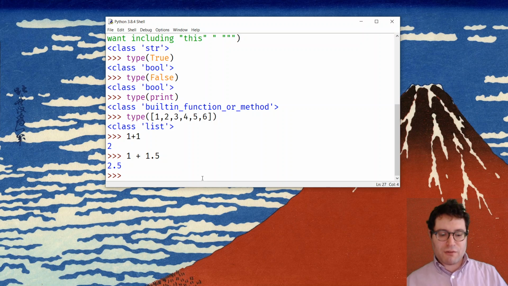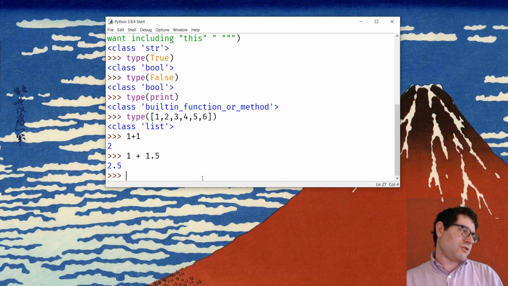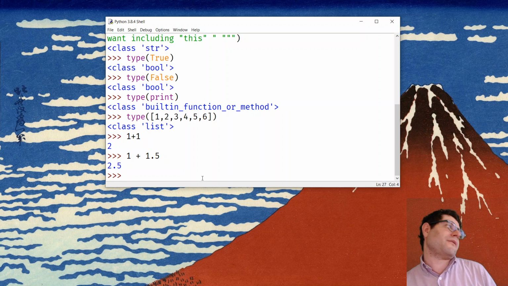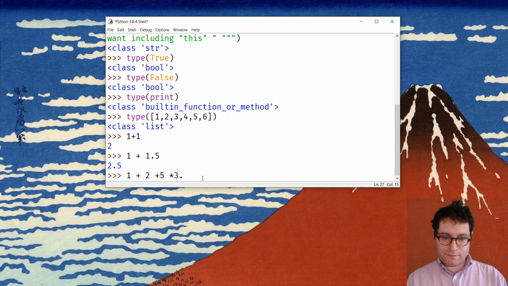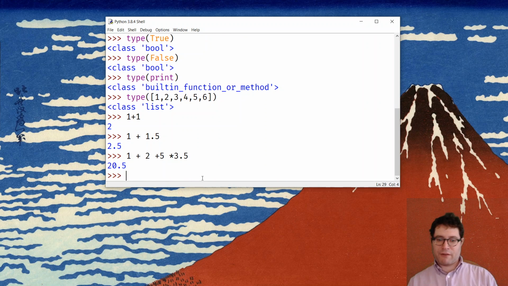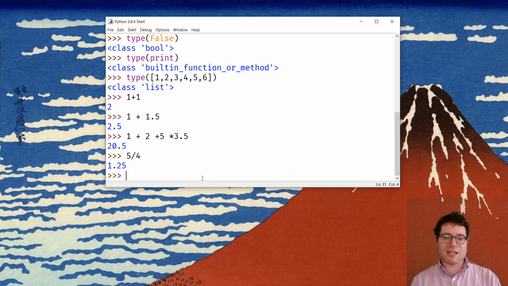Anytime you deal with an integer and a float, or a bunch of integers and a single float, whenever there's a floating number involved, it's going to get converted to a float. So when we're dealing with just numbers, like 1 plus 2 plus 5 times 3.5, that will give us 20.5. So that's going to give us a float. And remember, also when we deal with division, that's just going to give us a float as well. So those are pretty common.